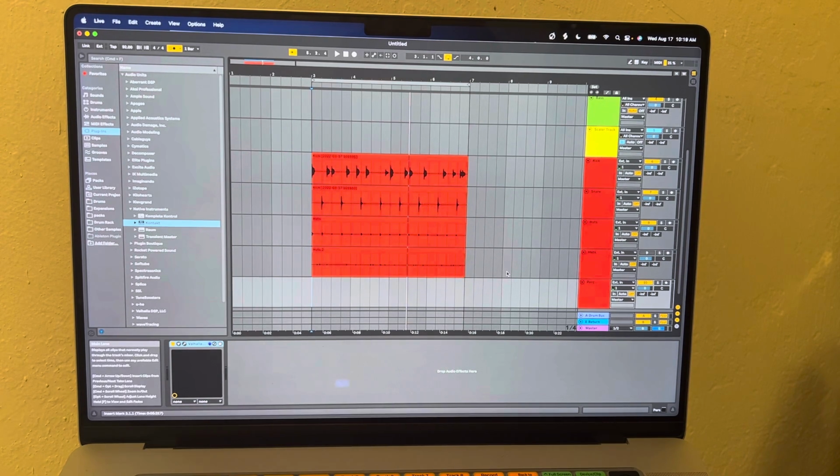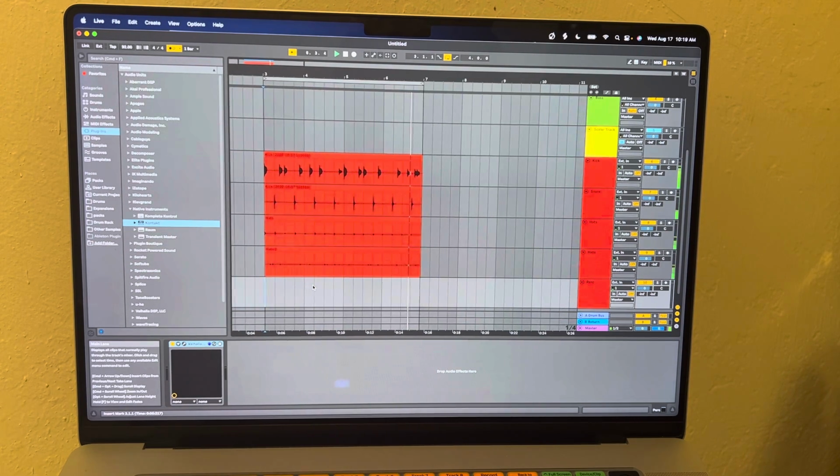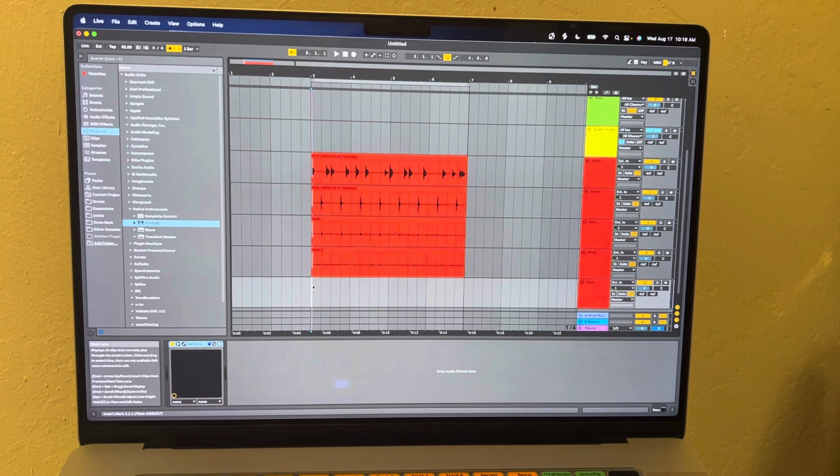So check this out. I'm going to throw in the second hat. There it is. So yeah, you can sit there and randomize. If you want to do MIDI, you can sit there and use the human effects and try to manipulate it that way. There's all kinds of ways to do it.